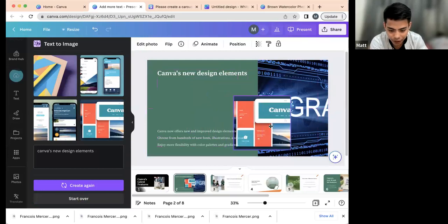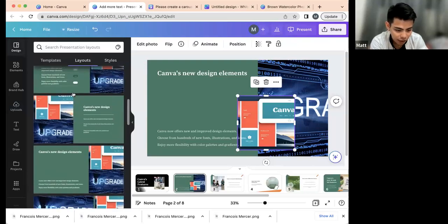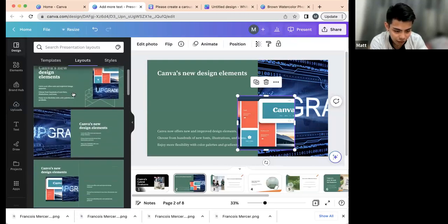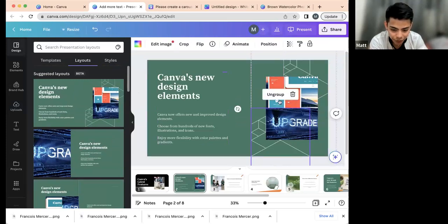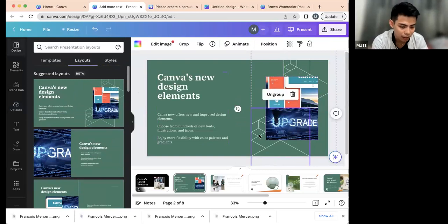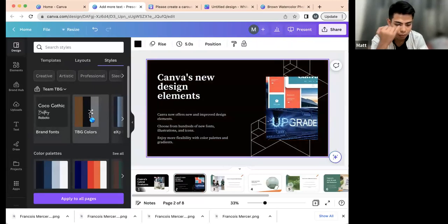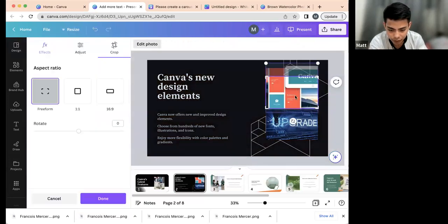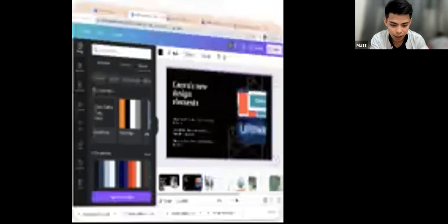Okay, let's put it somewhere here and then go back to the designs, then go to layouts. There. When we go to the layouts, by the way, notice that it also added these new elements right here and that was not available earlier. So it added new elements that kind of match the design of the presentation. And then let's go to styles and use our brand kit to stay with our brand. There we go. So that's it for the magic presentation, layouts and styles, and text to image.